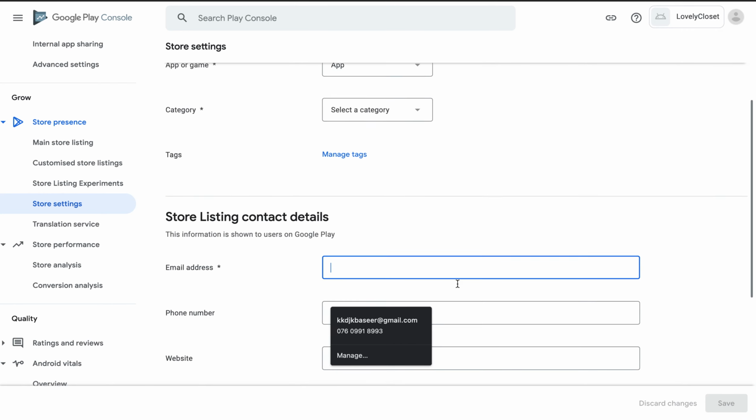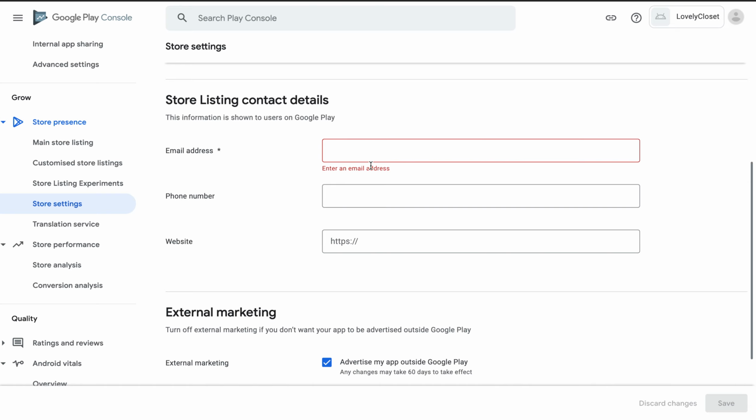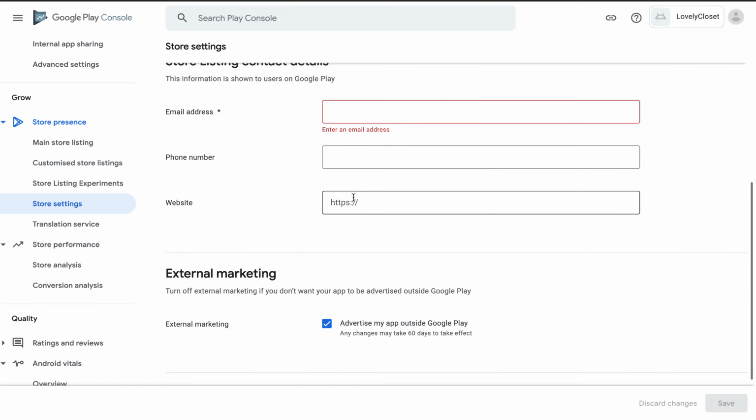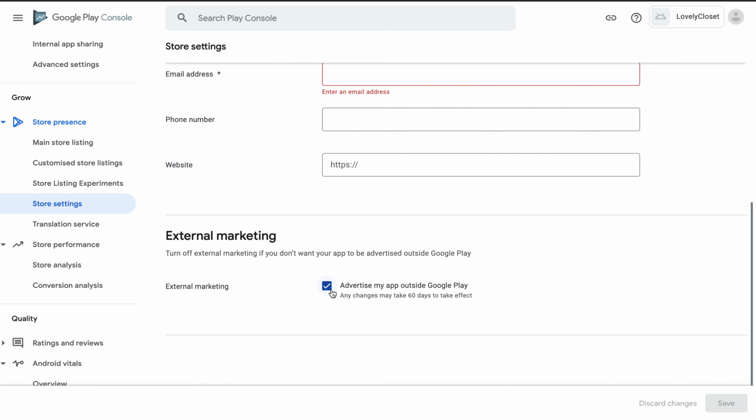After that, all these previous pieces of information are public information. You can put your support email, the phone number if you have one, and the website link as well. I do recommend you put that because you can still get a backlink. The rest is up to you. Then after that you save.